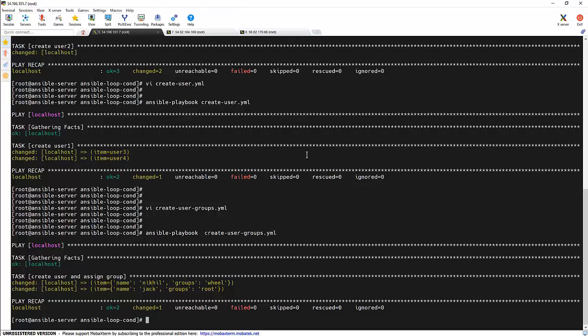This particular approach makes our playbook more flexible for more complex cases where users need different privileges, or where we need to add some specific configuration or some specific shell to some specific user. So we can use this particular approach.